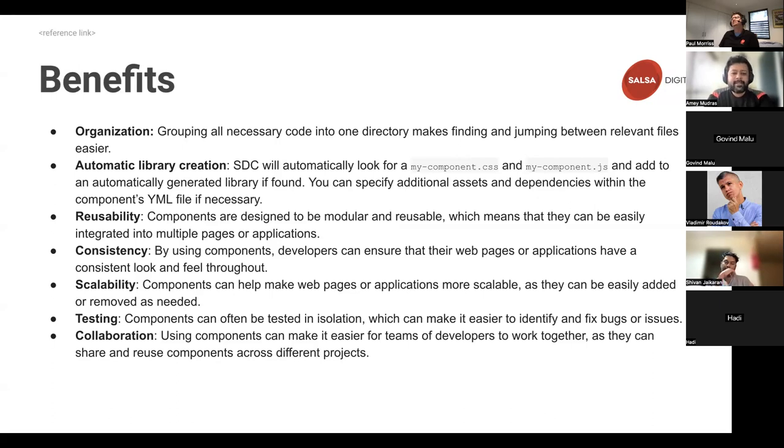The next benefit of using HTC is consistency. By using components, developers can ensure their web applications have a consistent look and feel. Scalability is another benefit. You can specifically test one component in isolation, whereas currently that is difficult in the current approach. And finally, collaboration is much easier because you have multiple teams of developers working. It becomes much easier to maintain and collaborate.